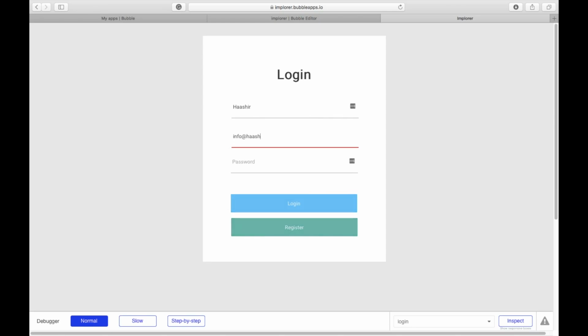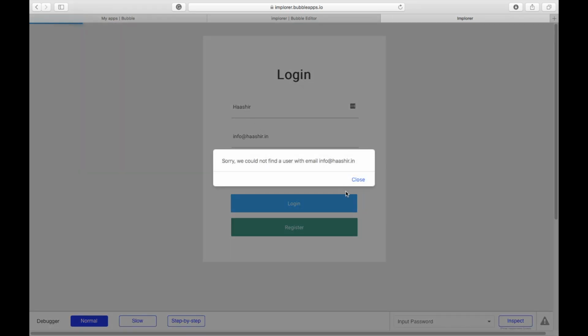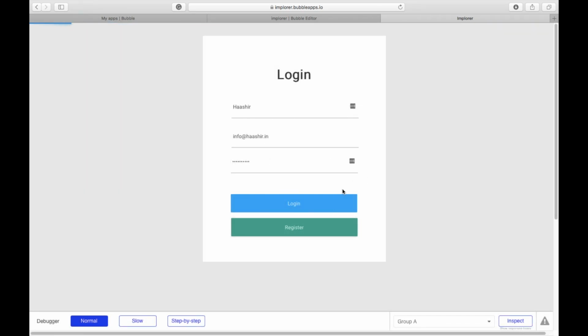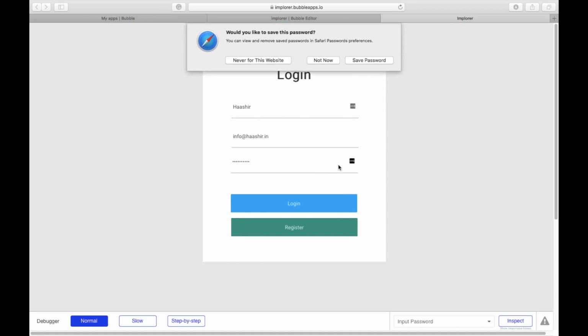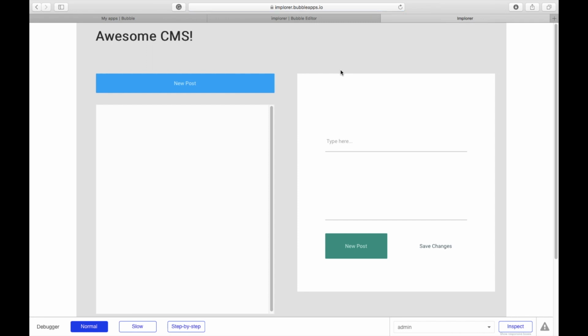Info at share that in, and then user 1 2 3 4 5 6. Oh, I'm logging in, but it doesn't really have login. So let's go ahead and register. Okay. Let's go ahead and create a new post. Okay. So my first post.